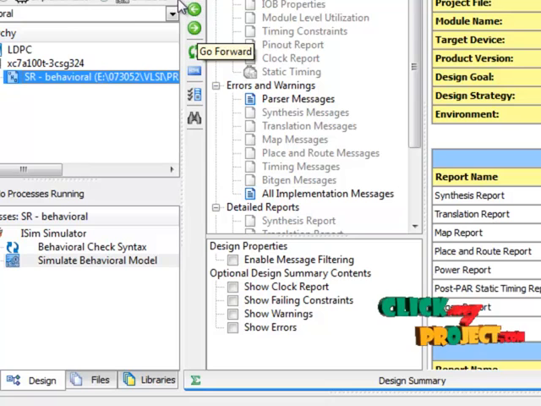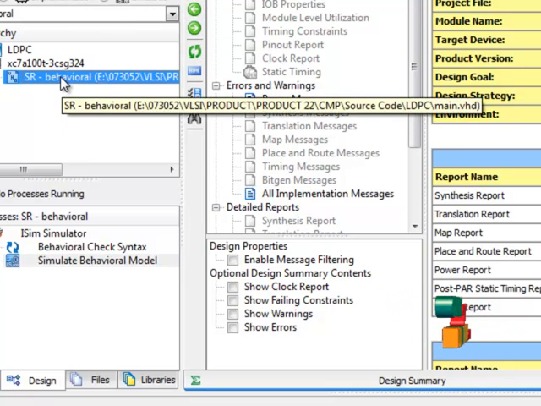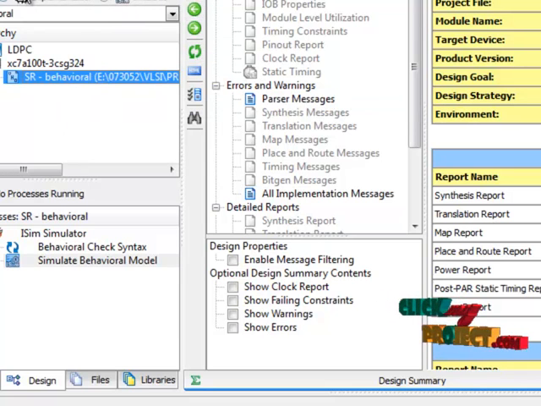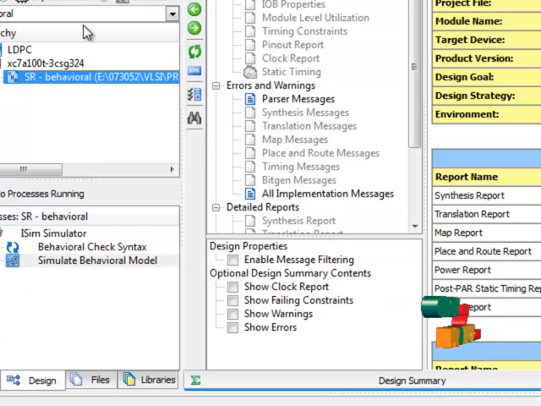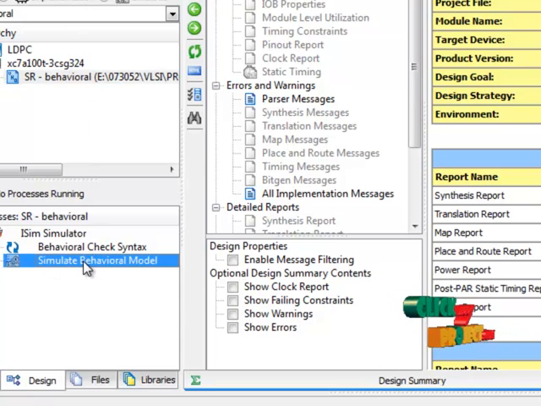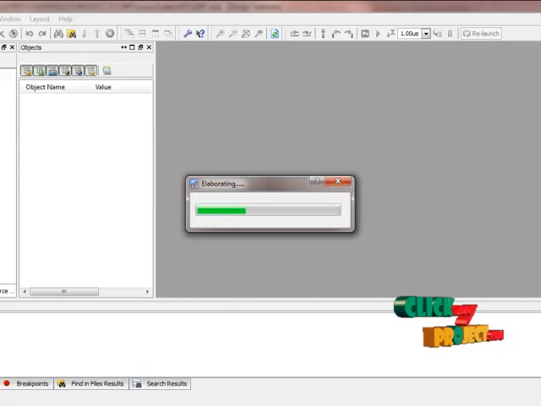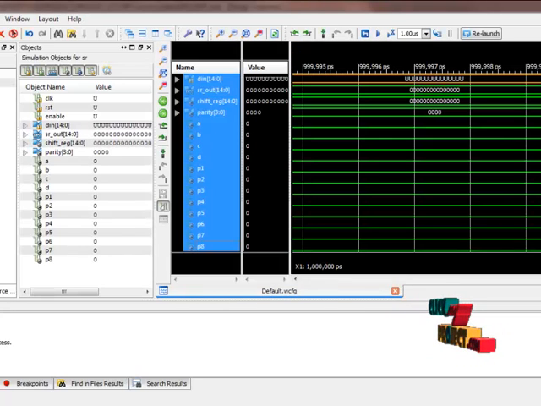Now I'm going to simulate the process. Here, in the simulation, click the implementation result. We are going to first simulate the coding, so we click the process and the simulate behavioral model method. It automatically opens the simulator for the process. We have given the input bitwise and get the output.